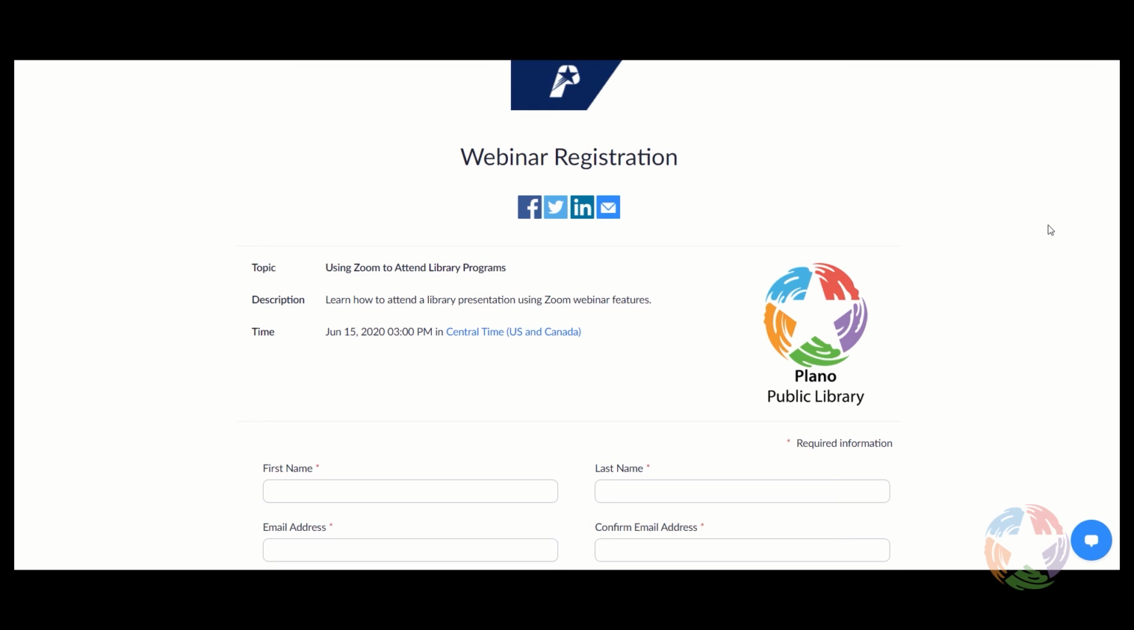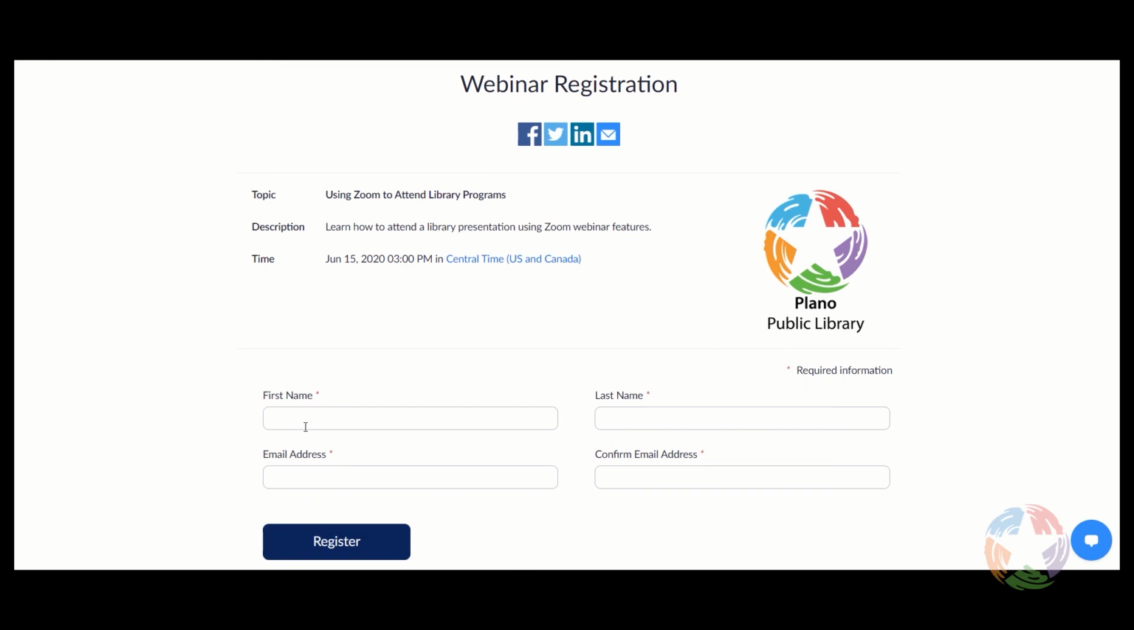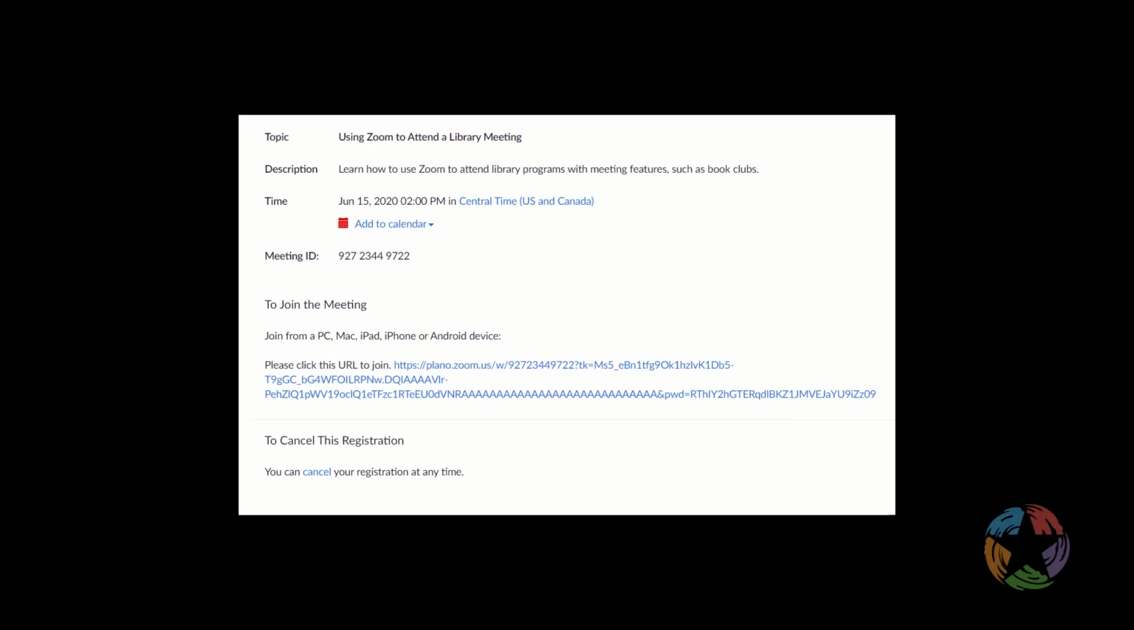It should look about the same, except it might have our logo in the place, but the same information will be required. First name, last name, a valid email address, and that same email address repeated, and then you will click register. Once you click register, you will get an automatic registration approved screen.